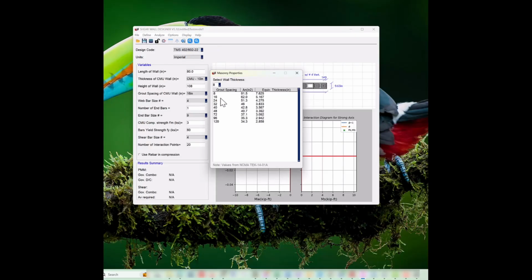Under the same menu, the masonry properties can be reviewed. This includes tabulated values based on CMU nominal thickness and including area and equivalent thickness based on different grout spacing. These values are obtained from relevant technical guides as noted at the bottom of the form.